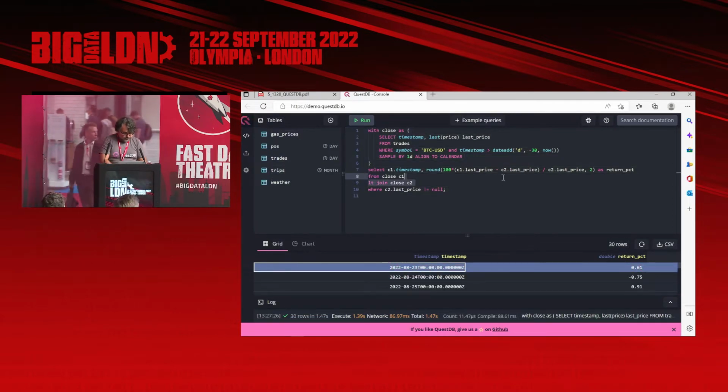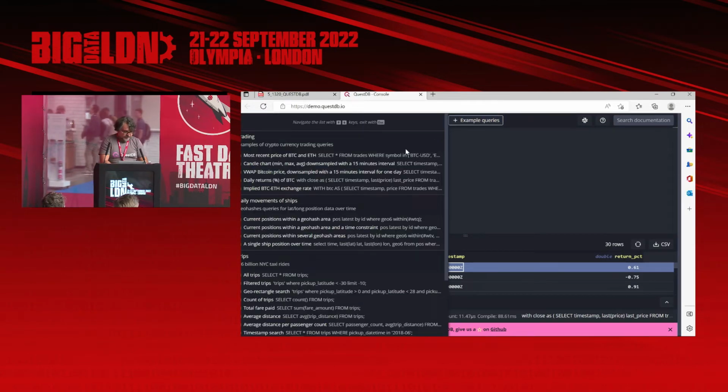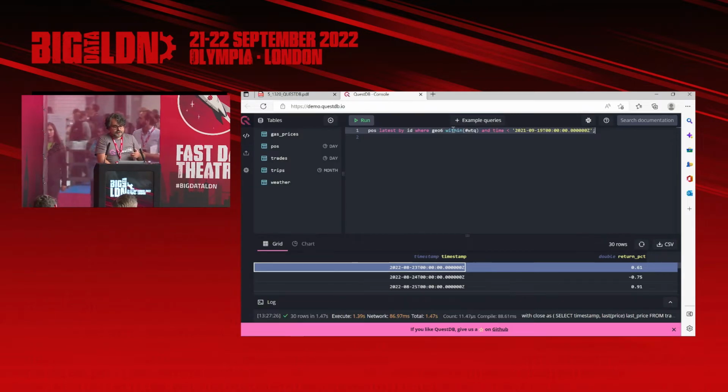But let me show you something slightly more interesting. This open data set is tracking positions of ships in the ocean. I'm going to show you one query which can be interesting: we want to see which was the latest position for each ID. Every ID represents a different ship. So which was the latest position in this particular geographical area, in this particular time range.